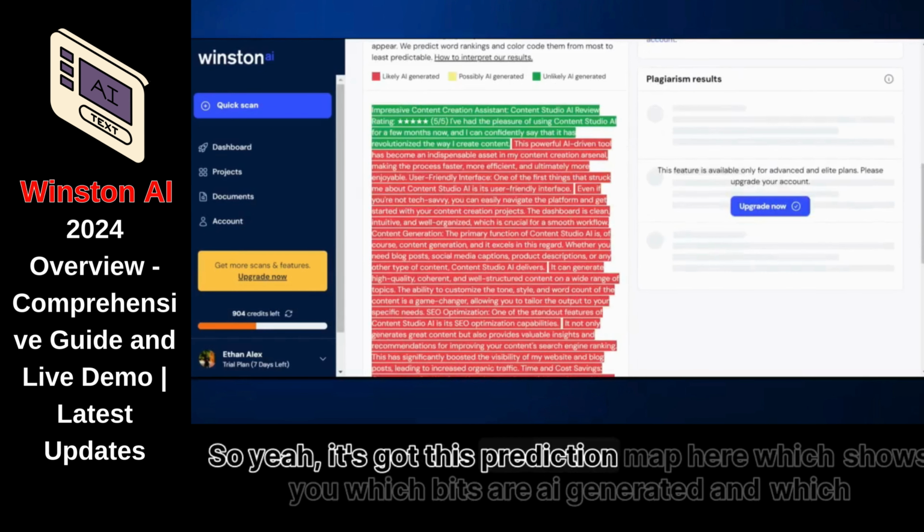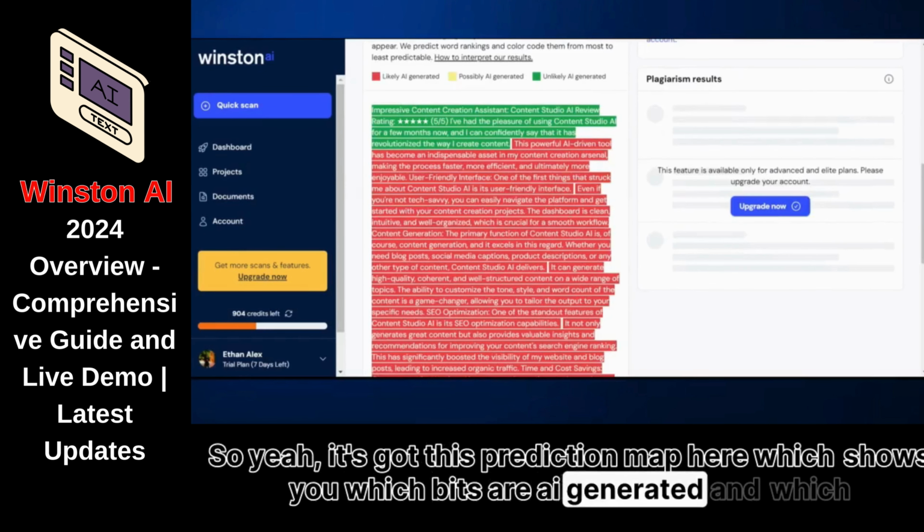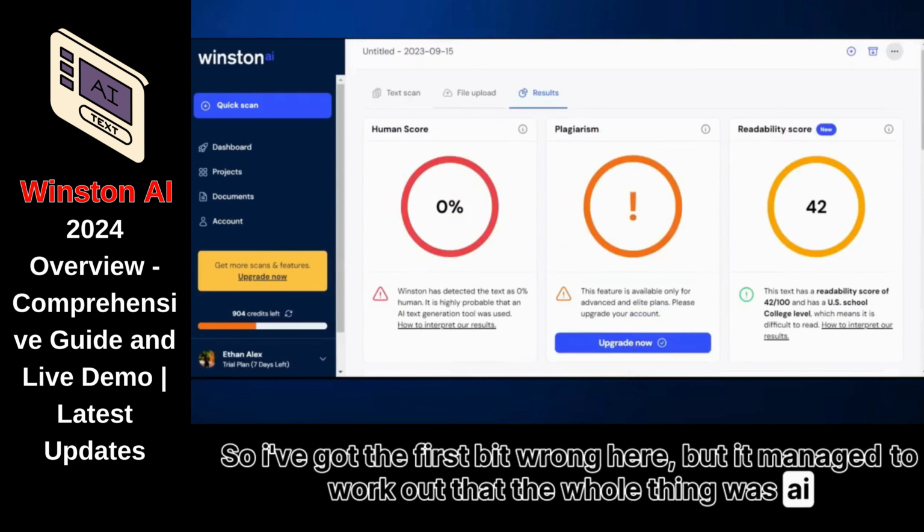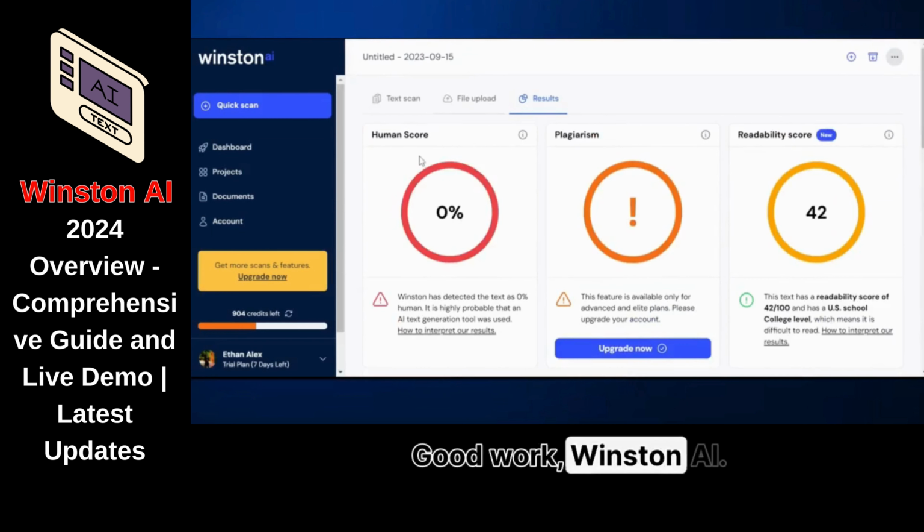So yeah, it's got this prediction map here which shows you which bits are AI generated and which are not. So it got the first bit wrong here, but it managed to work out that the whole thing was AI generated. So that's really good work, Winston AI, well done.